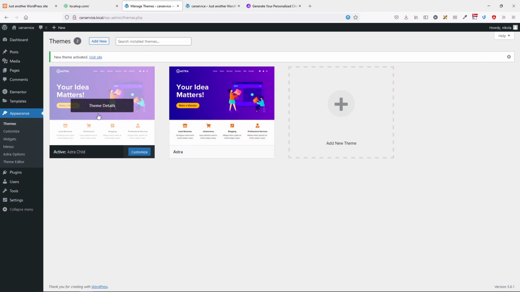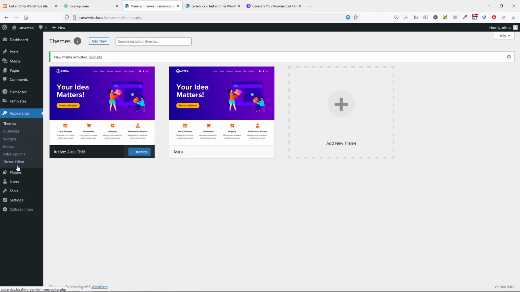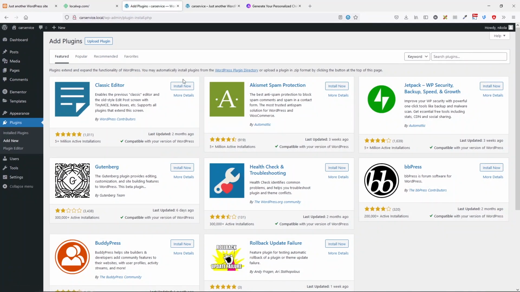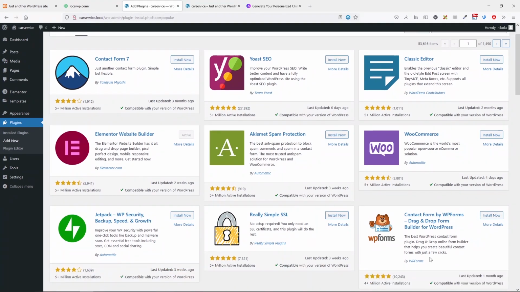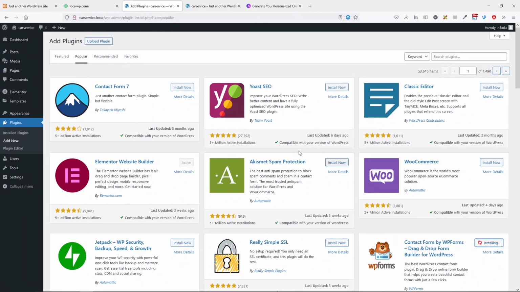Okay, now we need one more plugin. Click on plugins, then add new. Go to popular ones. And let's find the contact form by WPForms. Also, this is one of the most popular plugins for WordPress. Click on install now. Again, Contact Form 7 is a very popular plugin for contact forms and gives you a little bit more freedom than WPForms.